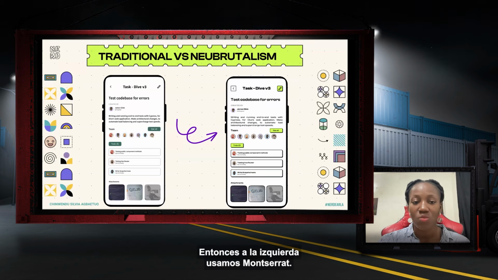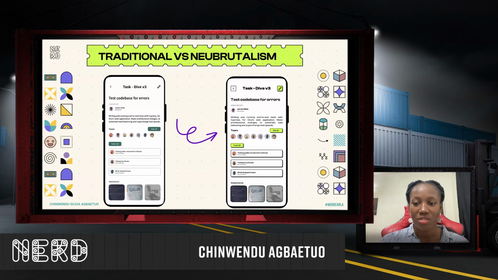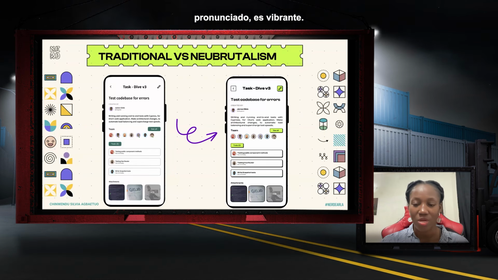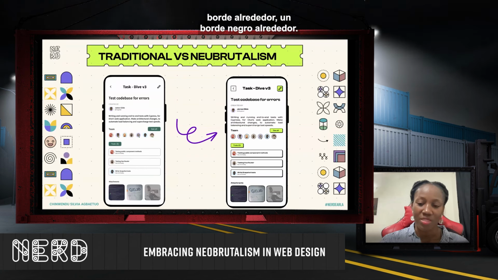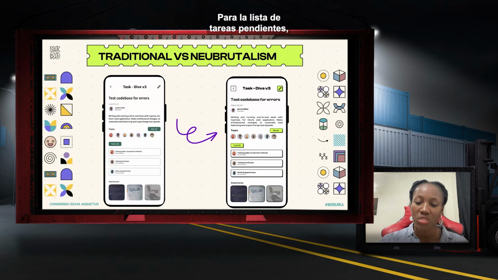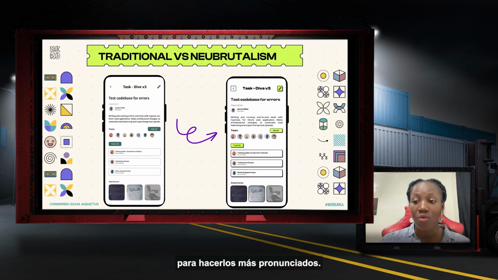To the left, we use Montserrat, and to the right, I decided to use Clash Display. Now, the green button on the left seems a bit dull, but on the right, it's pronounced, it's vibrant. And if you notice on the avatars, I had a black border around them. For the to-do lists, we have shadows and black borders around them to make them more pronounced.